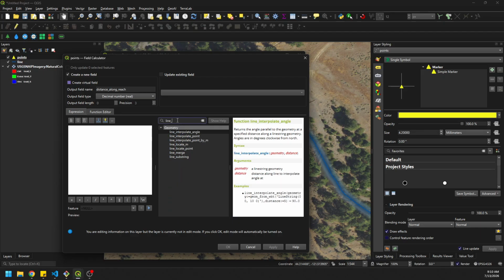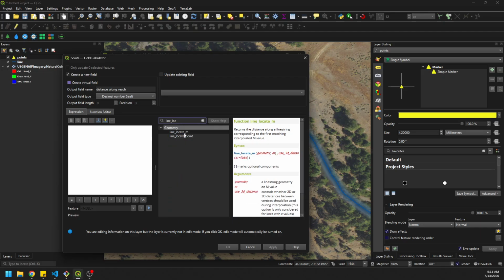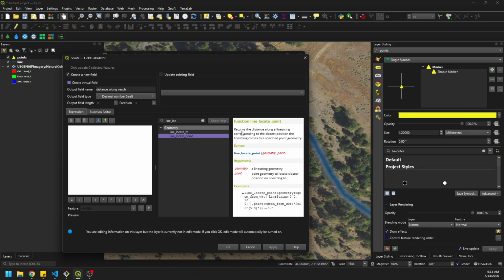So I can search for it here. So we do line locate point. We can click on it. It gives us some information. Returns the distance along a line string corresponding to the closest position the line string comes to a specified point geometry. That is exactly what we want.